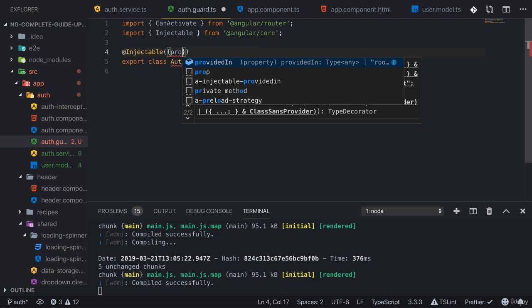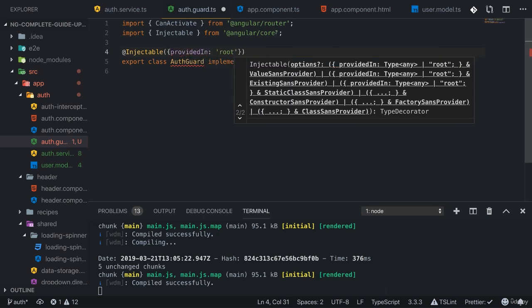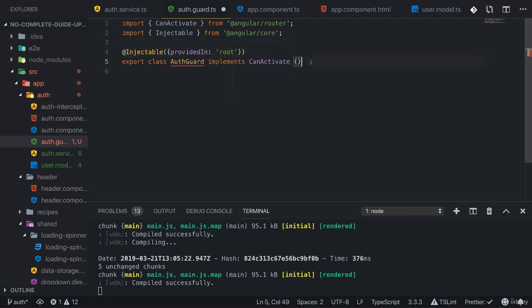And here you can use providedIn root to provide this application wide if you want. Again, you could also add it to providers in the app module. So that is the AuthGuard. Since we add the CanActivate interface here, we now have to add the canActivate method. The canActivate method has to be implemented in a certain way.